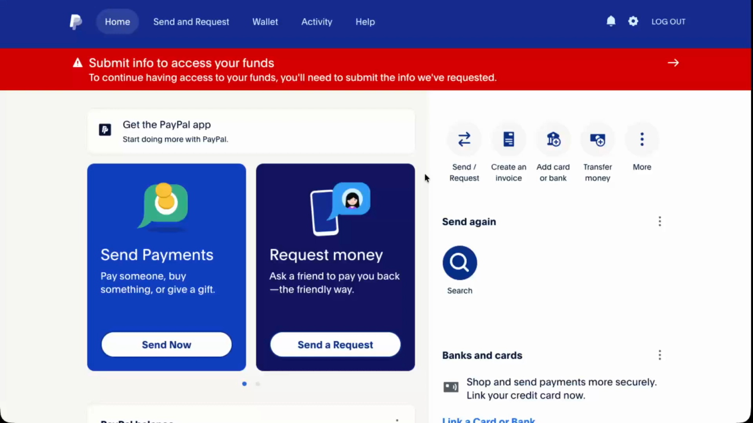First, open your web browser and go to the PayPal website. Then log into your account as you normally would. Once you've signed in, you'll land on your PayPal dashboard, sometimes called your account summary. This is the main page where you can see your balance, recent activity, and shortcuts to different tools.